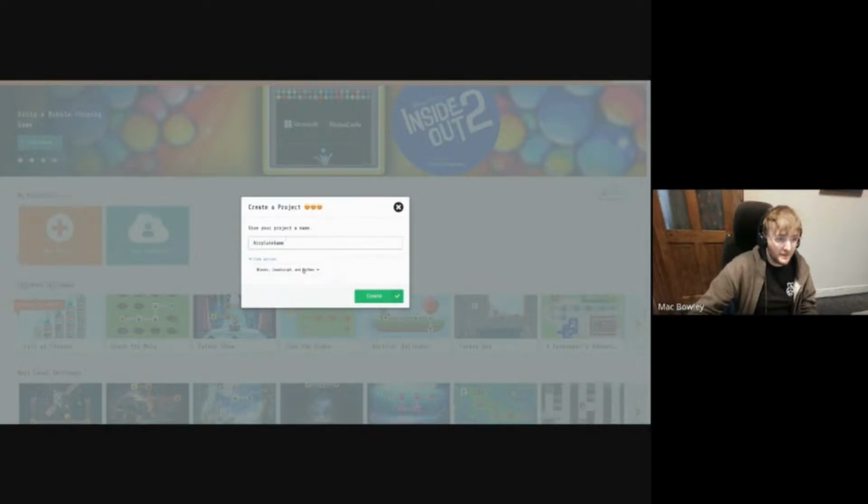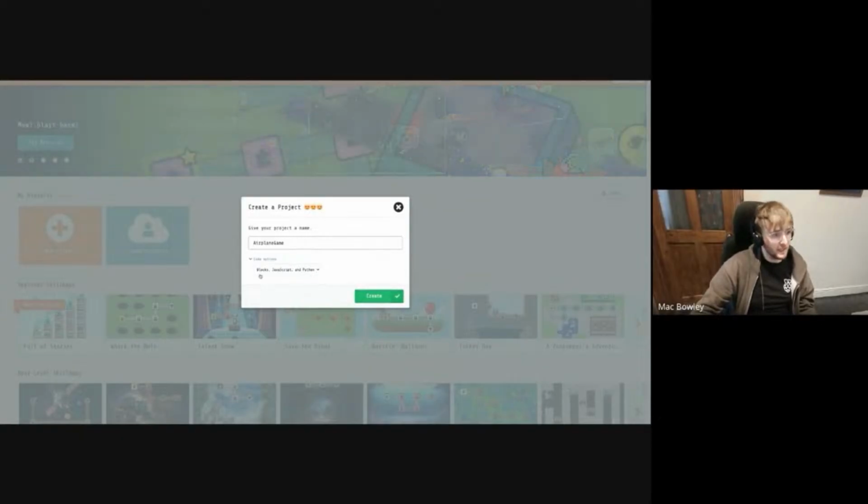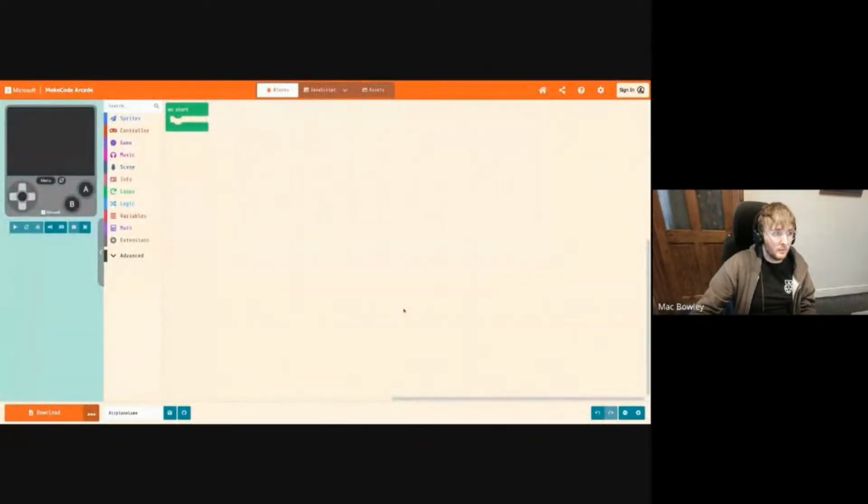And we also have some options here. So you might only want to do Python or JavaScript, but we're going to use the block-based programming that is similar to what you may have used with micro:bit. So we're going to keep that as blocks, JavaScript, and Python. And then we'll click Create. And then MakeCode will make us a little empty game screen here.